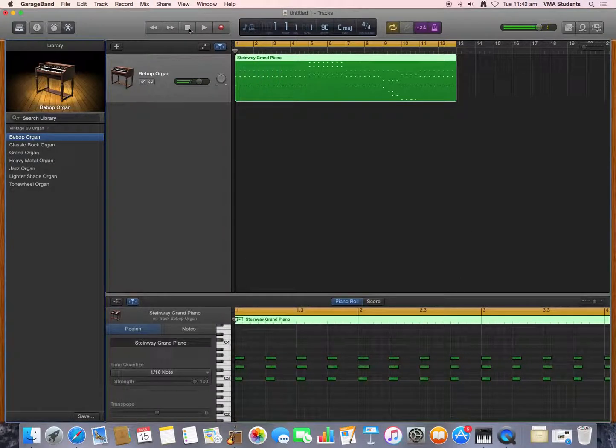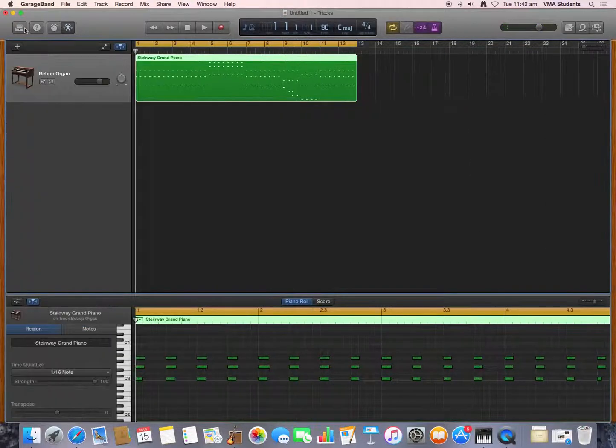Okay, so there you have it. The first lesson with Garageband 101 is recording a chord sequence with a MIDI controller in Garageband. So look forward to the second section on this with the next video on adding a ground bass or percussion to this piece of music.